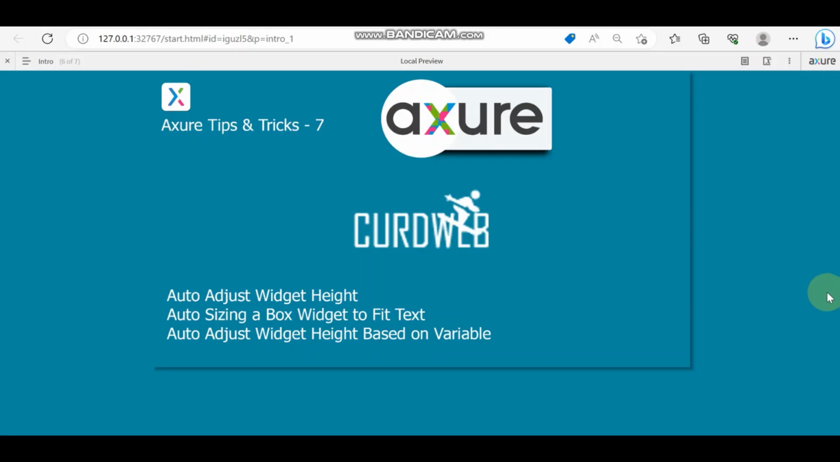Today I'm going to talk about another Axure tip and trick, number 7. Here I'm going to show how to auto adjust widget height, or you can say auto sizing a box widget to fit text, or auto adjust widget height based on variables. So let's start.